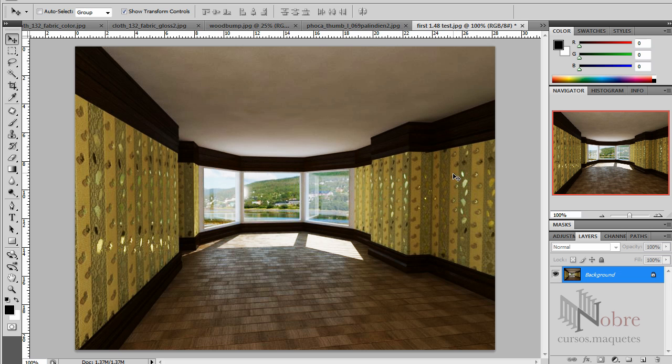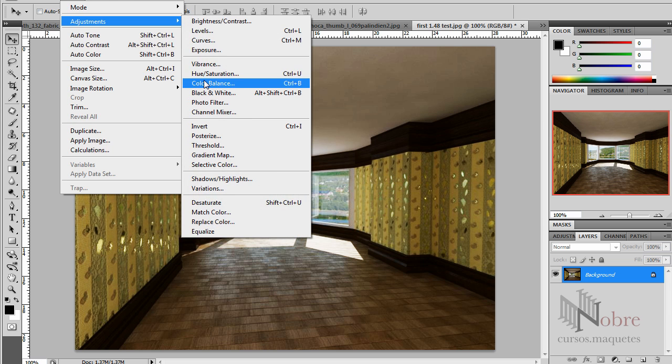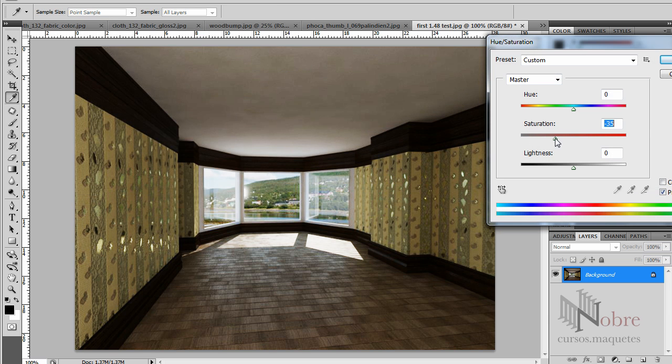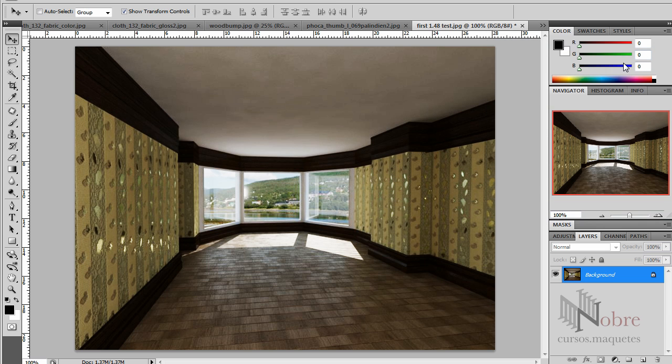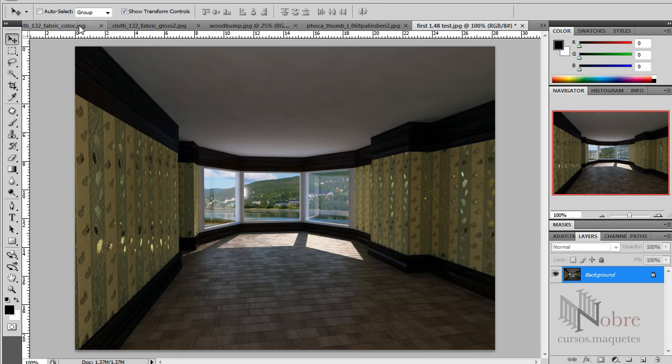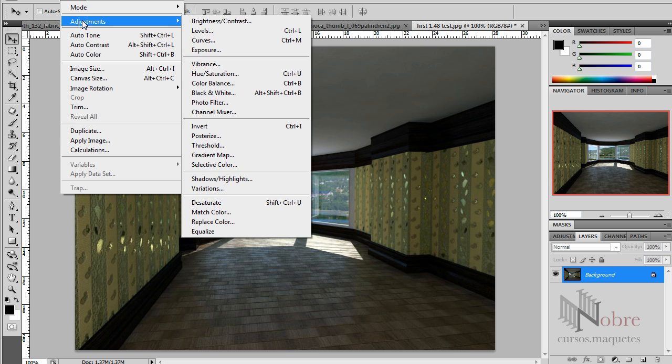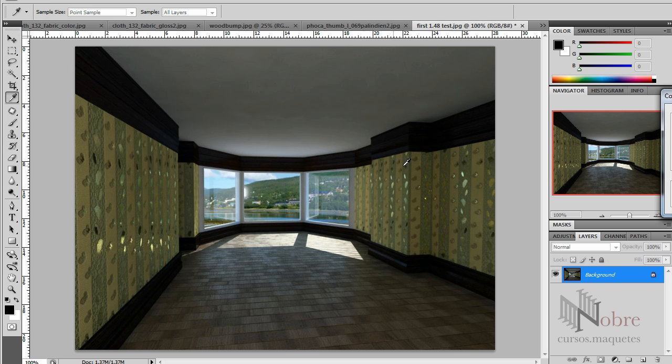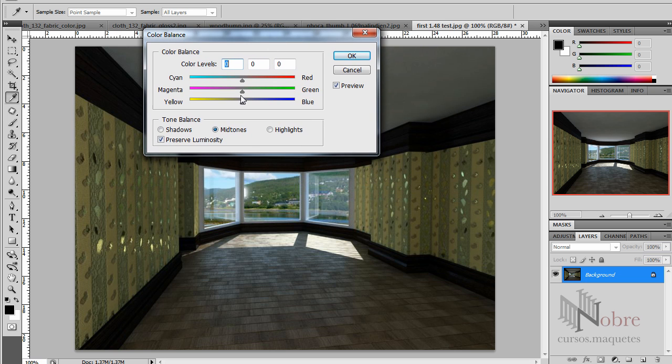Okay, but as you can see, we added too much saturation, so we have to go to hue, saturation, and turn that down. That's too much. Okay, I'm sorry, I'm going to Ctrl Z, and then first of all I'm going to auto color and auto tone, and then I'm going to color balance, and I think it's too green. I'm going to add a little bit of red and yellow.